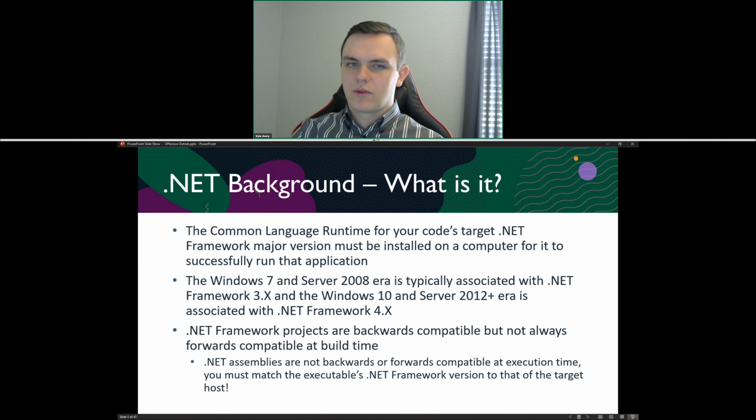So if you build something for, say, .NET 4.5, the target endpoint must have .NET 4.something installed. It could be 4.0, it could be 4.8, but as long as it has a matching major version, it should run. And so when you think about this, it becomes clear that you need to know a little bit about the endpoint that you're planning to execute code on in order to have a successful payload, right?